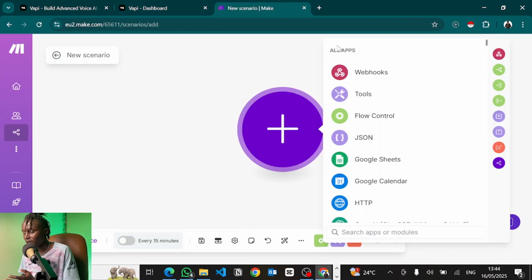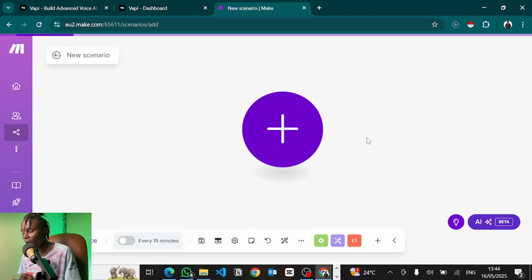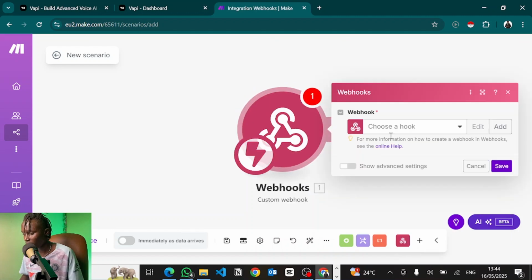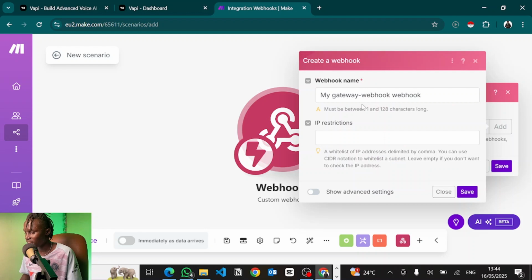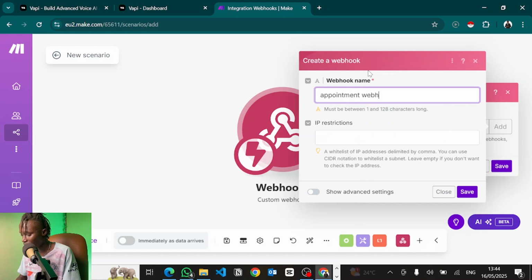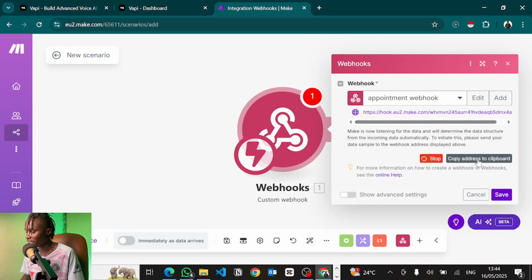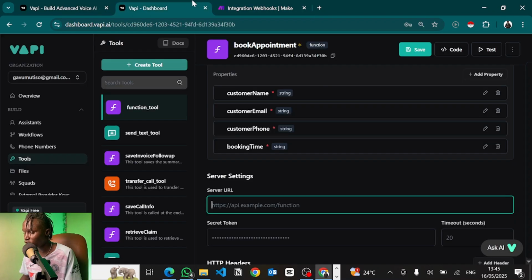And we get that by clicking on webhooks over here, then go here and click on custom webhook. Then what you want to do is click add. Then you can give your webhook a name, something like what exactly it's doing, appointment webhook, something of the sort, because it's booking an appointment. Then click on save. Then it will create a URL. You'll click copy address to clipboard, then go back to your Vapi dashboard and paste it in there.